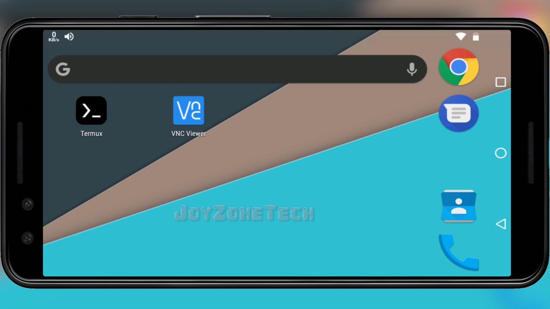Hello guys, welcome to Joy Zone Tech. In this tutorial, I'm going to continue my tutorial of Termux desktop customization. This tutorial will be short and easy.